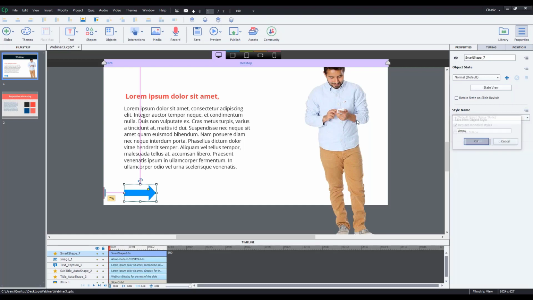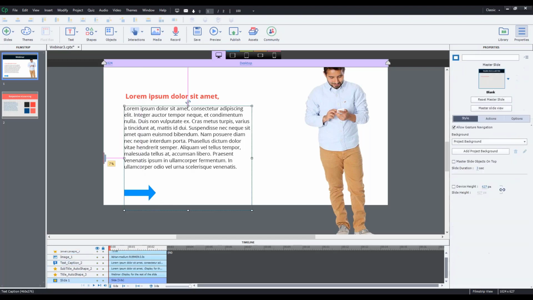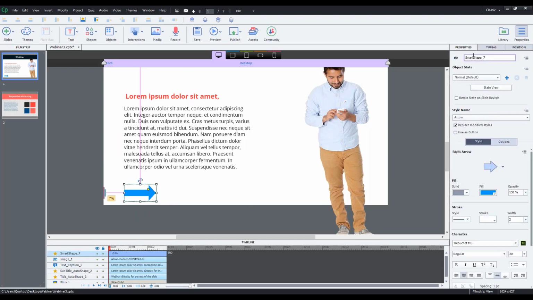Okay. And this is still an object. This is not a button. What can you do to make it a button? Well, this is simple. Just click the image and select, in the properties panel, use as a button. It will automatically create a pause break on your button.